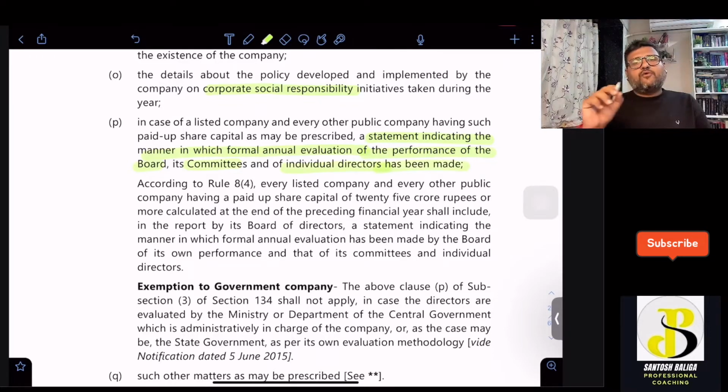So these are the points which are covered under section 134 subsection 3 with regards to contents of the board report. If you see, this is a very exhaustive list. Lot of points have been covered. Whatever happens within the company has been covered in this list.